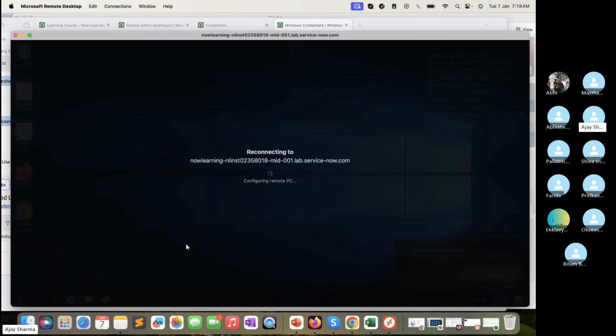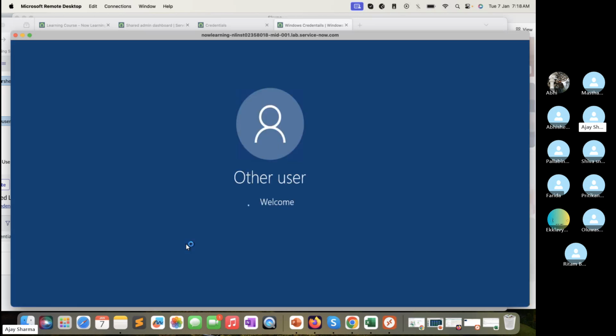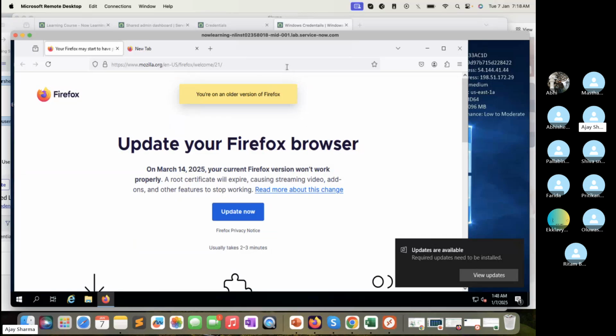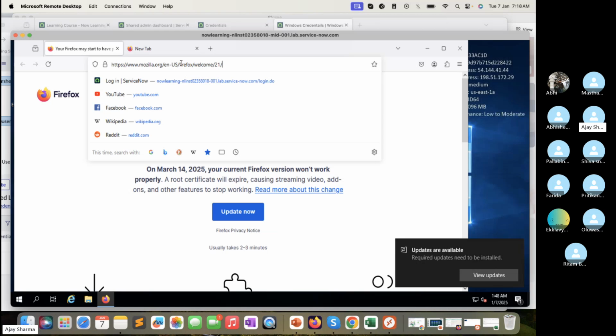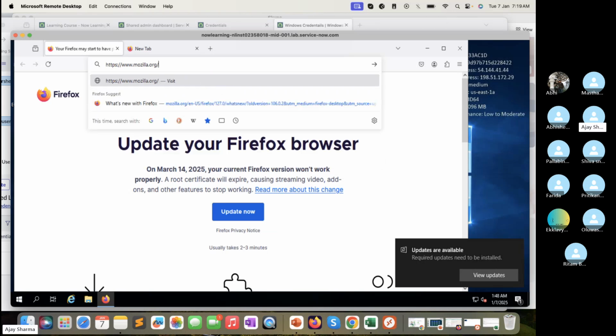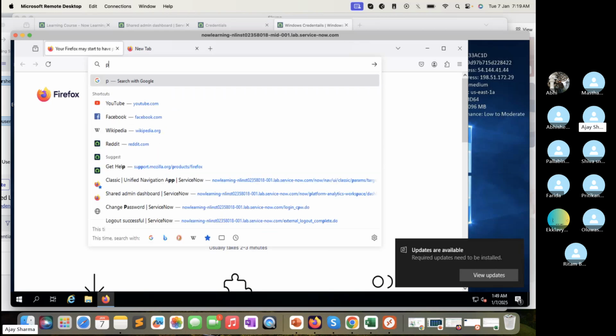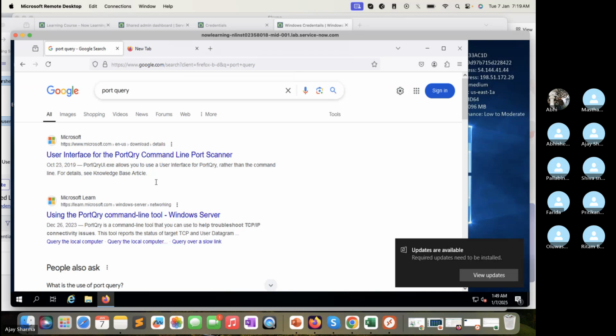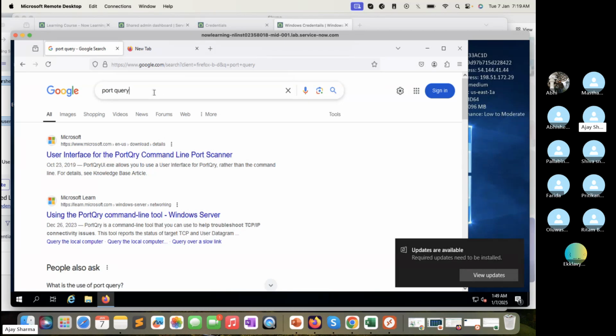Does anyone remember the application name we used to do the connection test or the telnet? Port query. Right, PortQry. My existing ServiceNow instance in the MID Server has vanished, so I need to install PortQry again here. I'm just going to download PortQry. Somehow today the MID Server is running very slow. I already typed download, but it's still very slow.